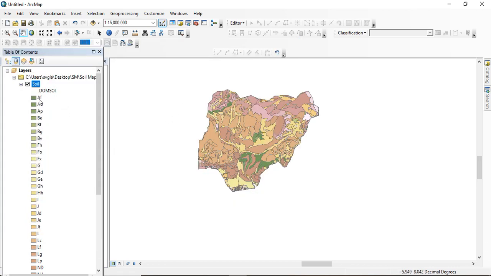We can see what we have here. Using the DOM soil, we have the code. So this is our soil map of the world. But how do I bring in the name of the soil?